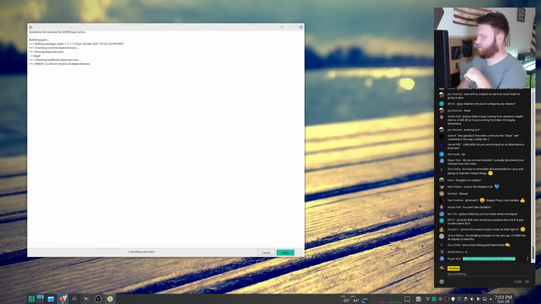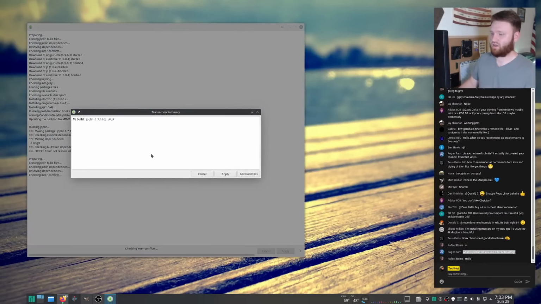What is Joplin? Do you use it for note-taking? Yes. Let's apply the operation. I use it because I write in Markdown a lot, and it's a very good Markdown editor, as well as a note-taking application.